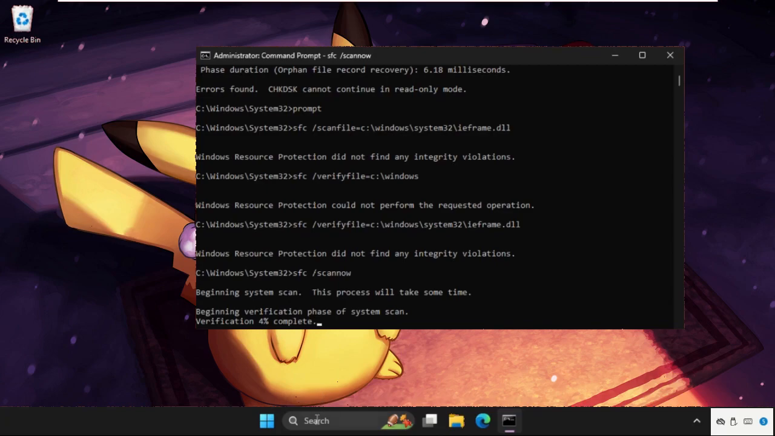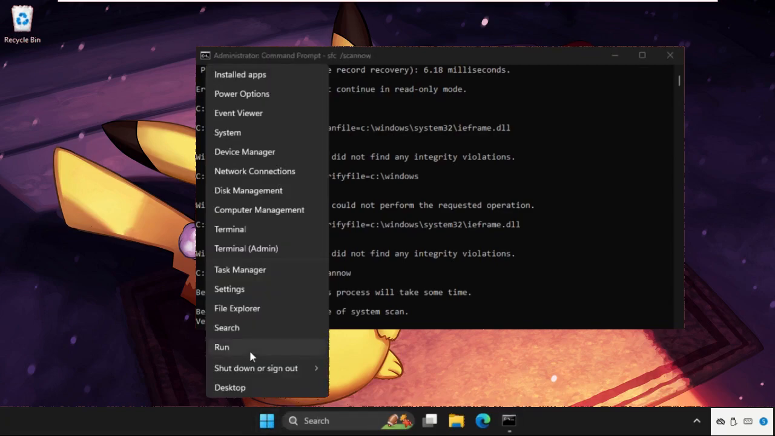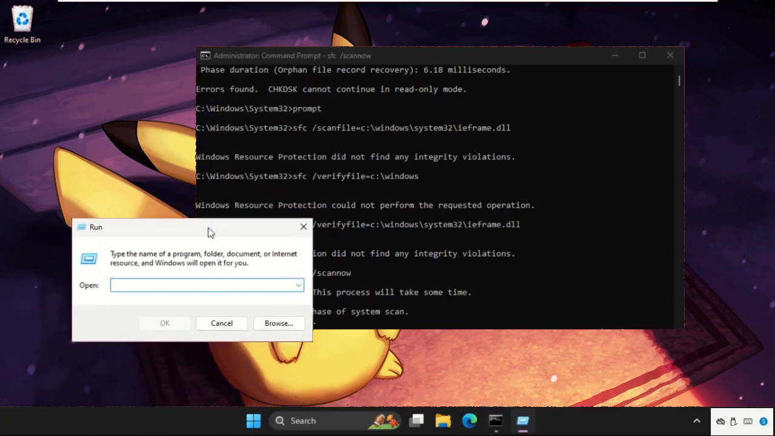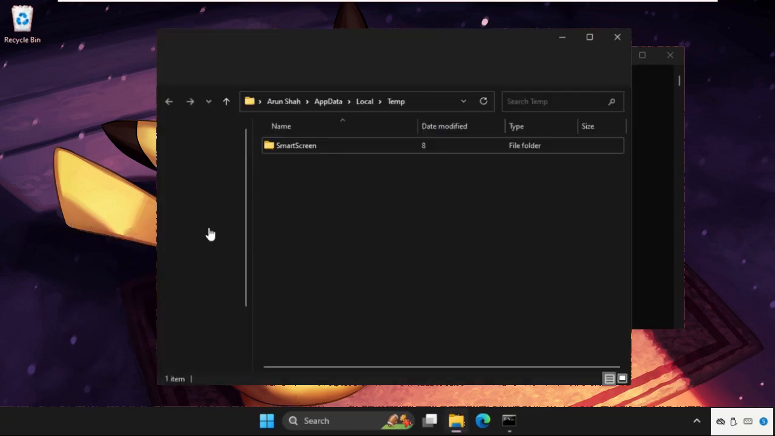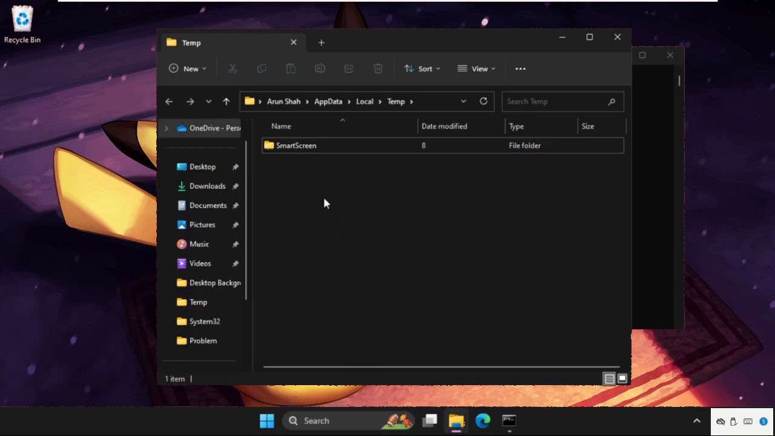Till then, just right click on the start icon, select run. Now type %temp% and hit enter. You will get multiple files and folders here, so we need to select all the files and folders from here and simply click on delete.